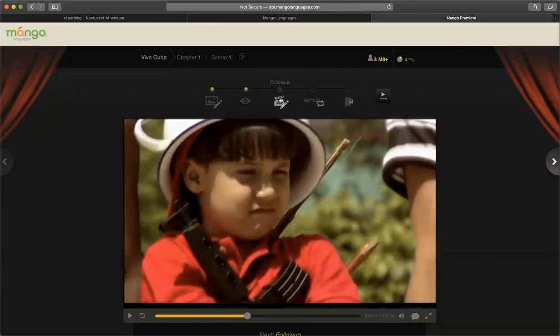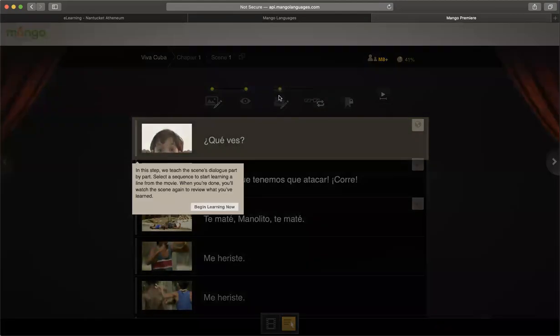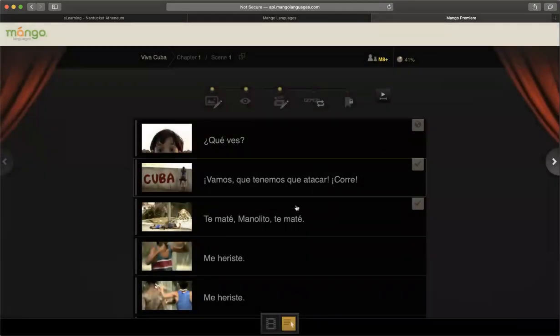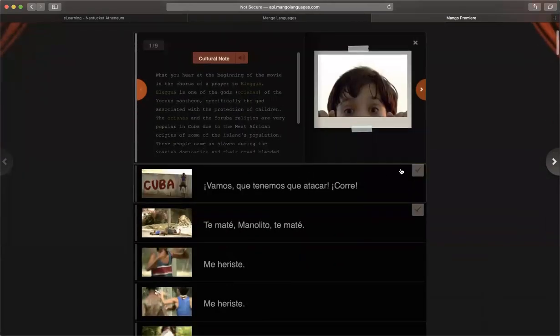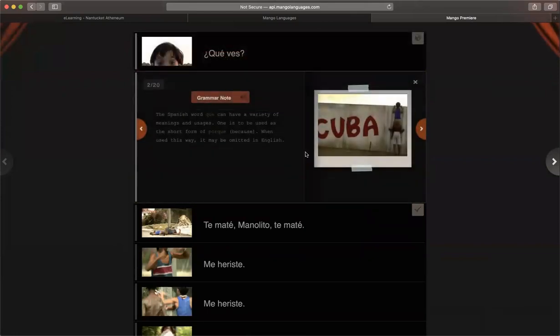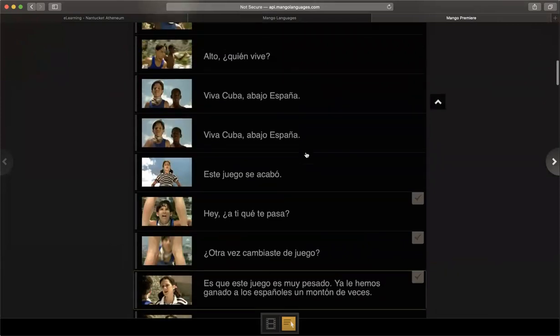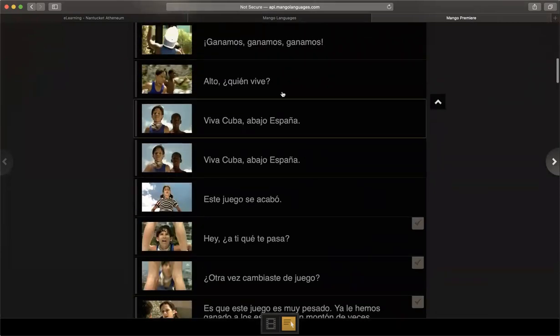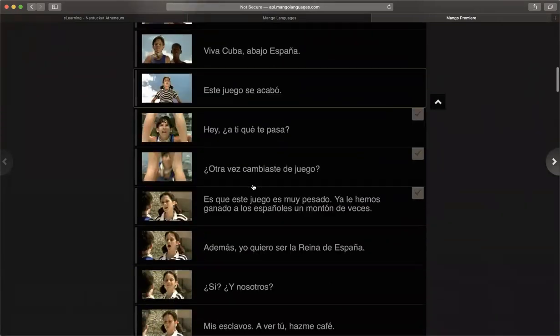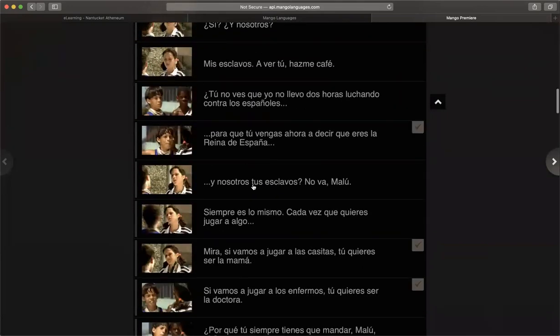Once the scene plays, you're going to get a follow-up. Now you'll see these little symbols. The globe refers to a cultural note. The check mark refers to grammar. And then they have these little tidbits that they replay for you so you can understand the phrases and the little plays on words that they have.